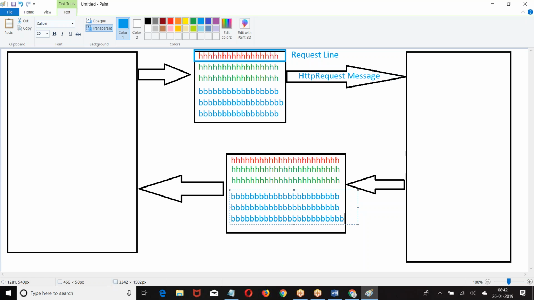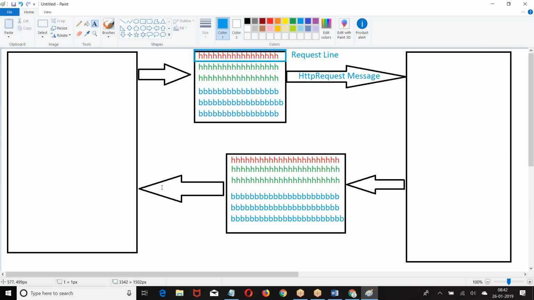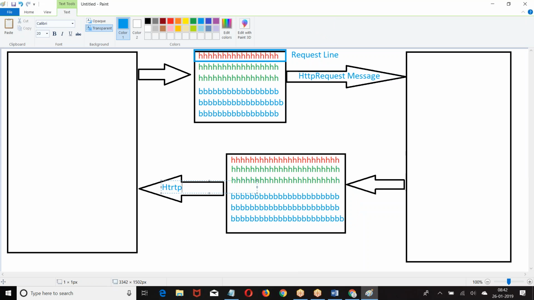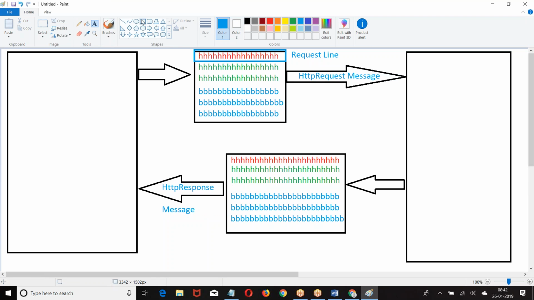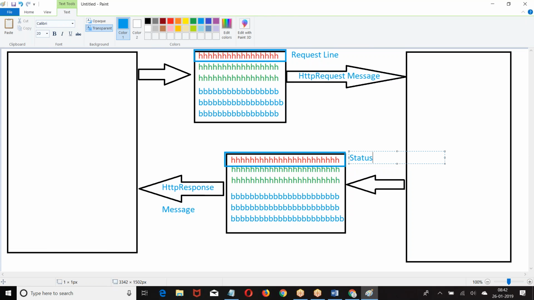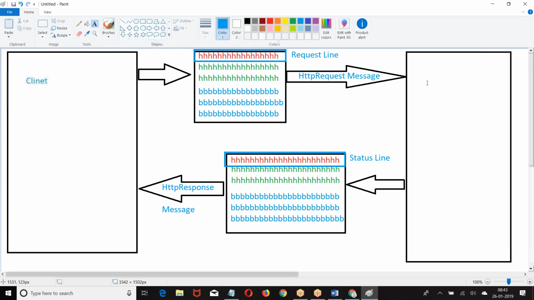So this is how we are getting the point here. What was that? HTTP status. So this is the overall request.